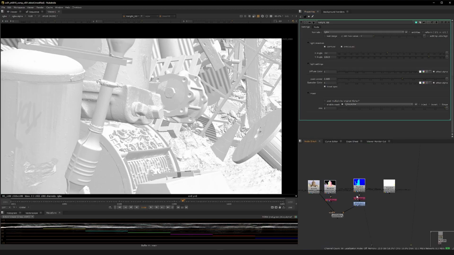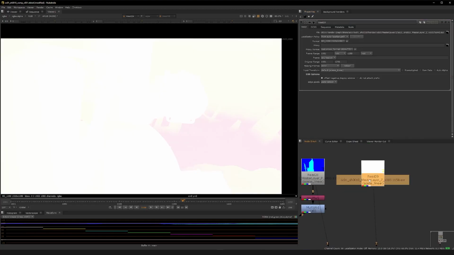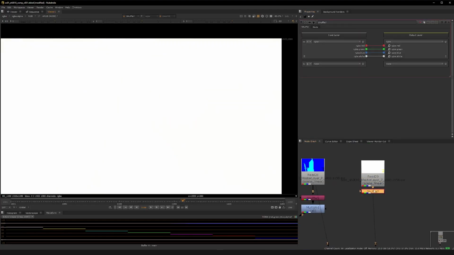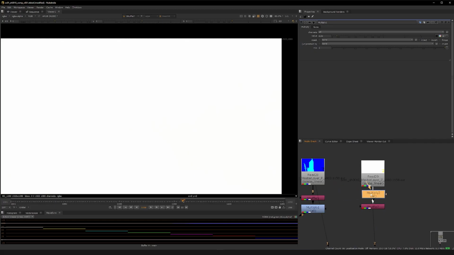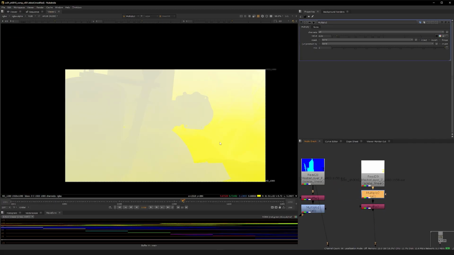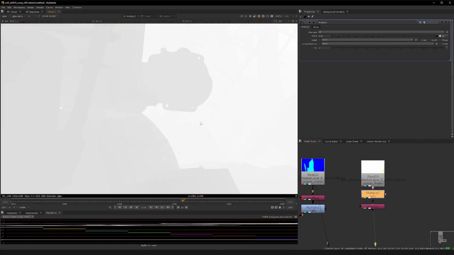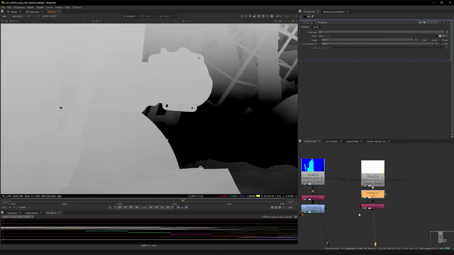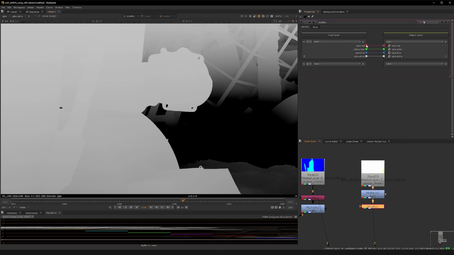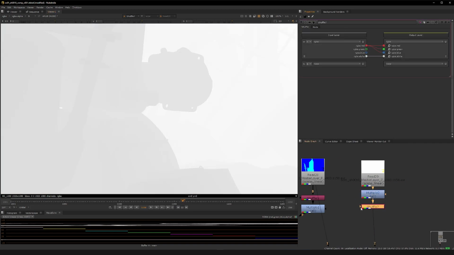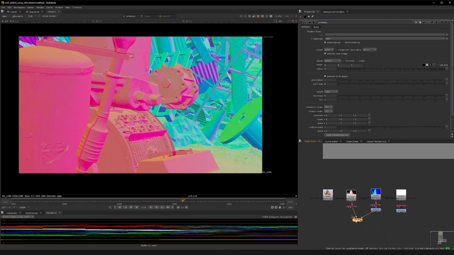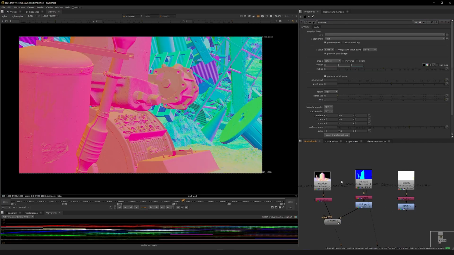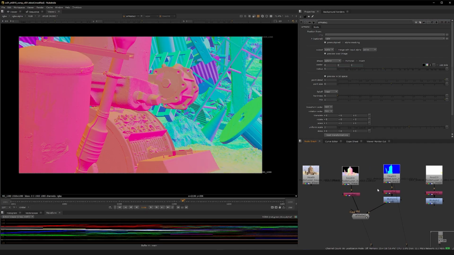As for the depth pass, we don't really need to shuffle anything. I mean, we can just multiply it by 0.01. You do see that we are getting some colors, and it's actually pretty simple to just eliminate them. We want to shuffle just the red channel. So let's see how we can fix this exactly and get the exact same result in Unreal.